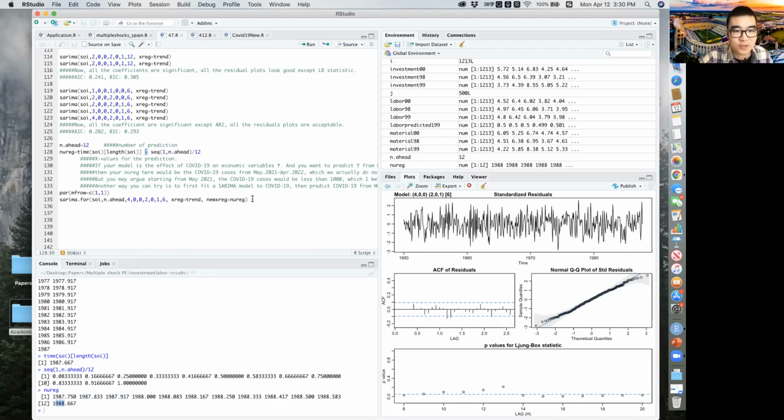Now this is the code we will use to do the forecasting. The difference from the previous forecasting is that these parts are the same: these are the time series we will use to predict, this is SOI, the number of ahead predictions is 12, and the model we consider here is 4002016. The X-rec we have is the trend. The difference is this part, where we tell the computer what the X variables are for the prediction period.